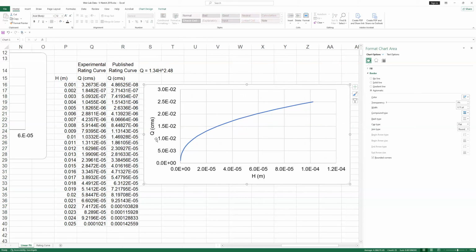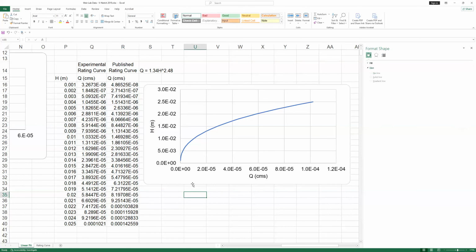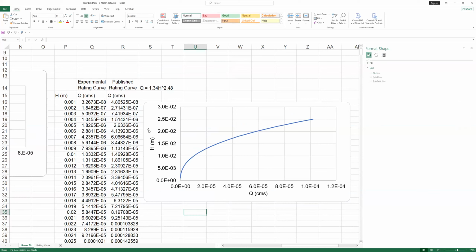Or sorry, I didn't update this. H is on the Y-axis and Q is on the X-axis. And what it's just showing is that as you go up in height, here's the trend in discharge. So I flipped those two axes from before.